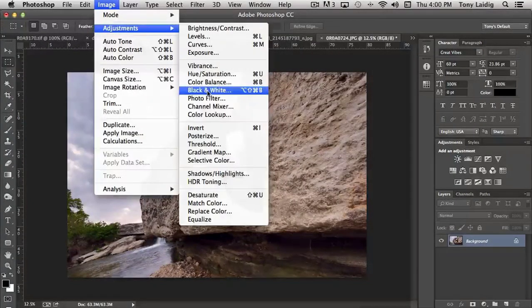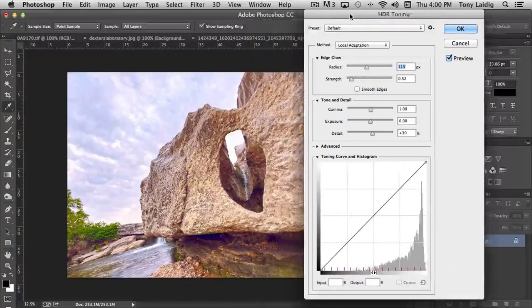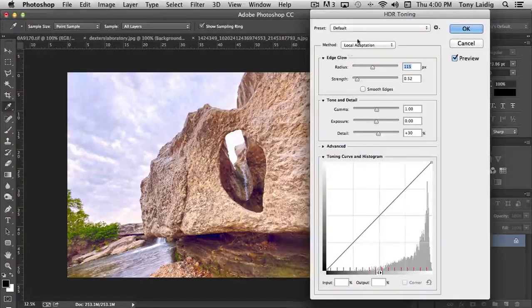The next adjustment is HDR toning, and it does essentially the same thing at a much higher level. When I use this, which isn't very often, I just stay with the default preset and then make adjustments accordingly. Essentially what's happening behind the scenes is that you have your original photo. Then the program seamlessly creates two additional versions, one that's overexposed, one that's underexposed, and then overlays those three together to give you a greater dynamic range of exposure.